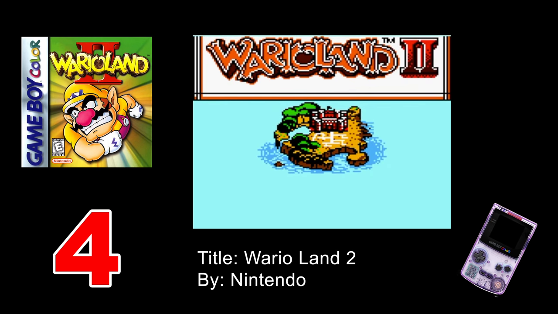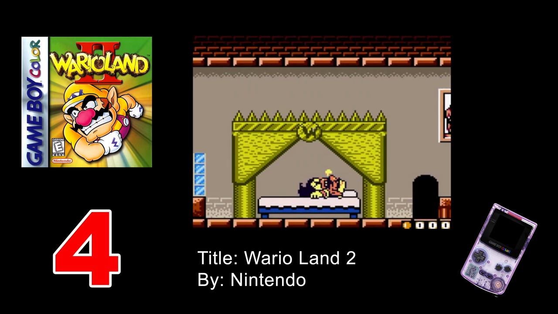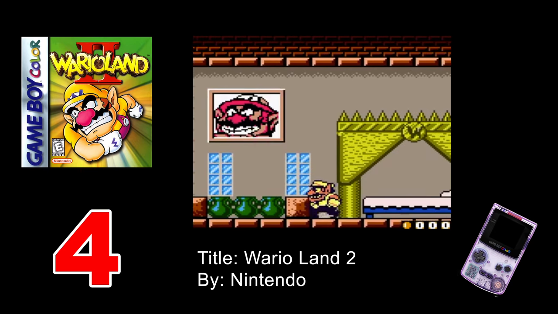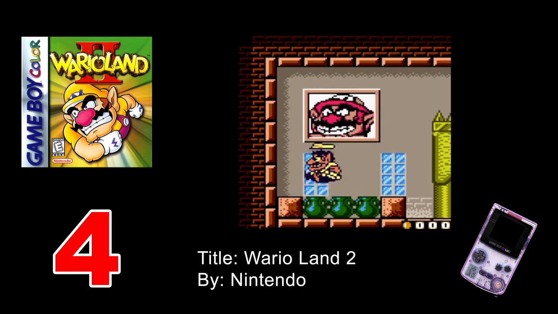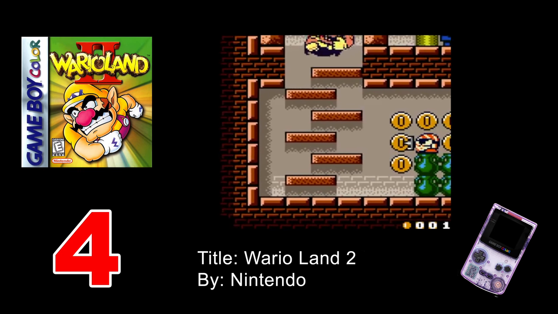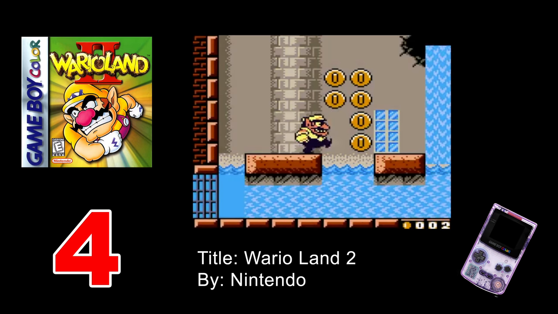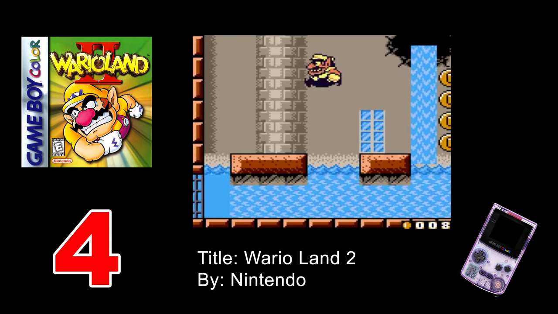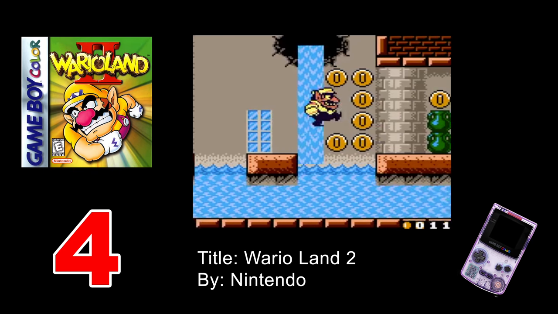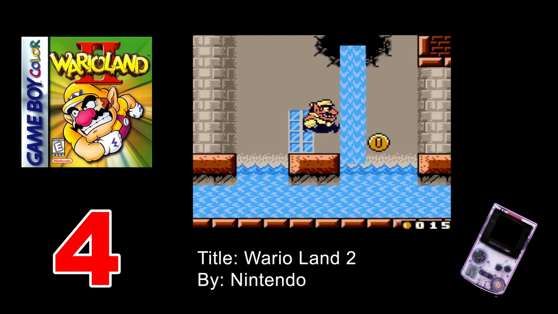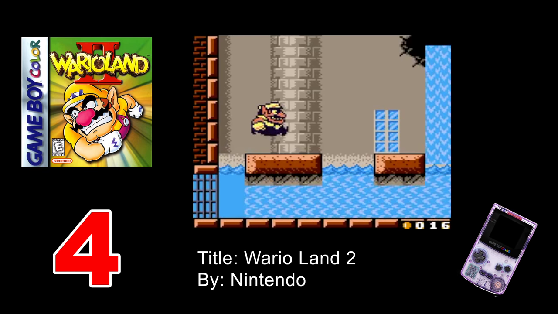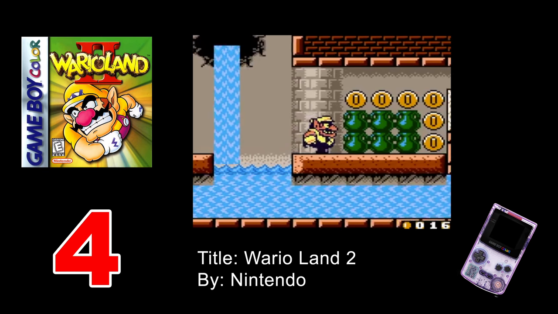At number 4, it was Wario Land 2. This game was originally released for the Game Boy back in 1998. It was later remade to take advantage of the Game Boy Color hardware. In this platformer, Wario has to recover his treasure from Captain Syrup and her Black Sugar Gang, formerly known as Brown Sugar Pirates. This version of the game was also released on the 3DS Virtual Console in 2012.